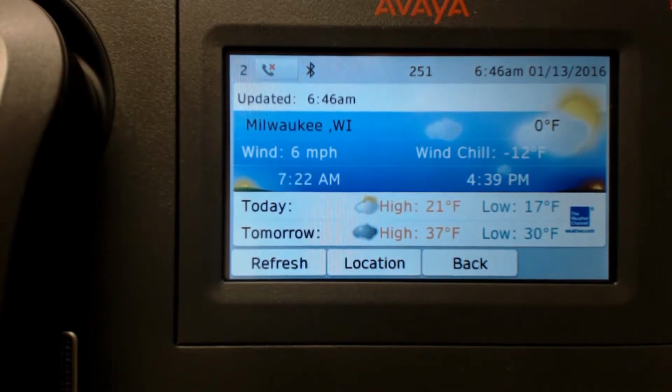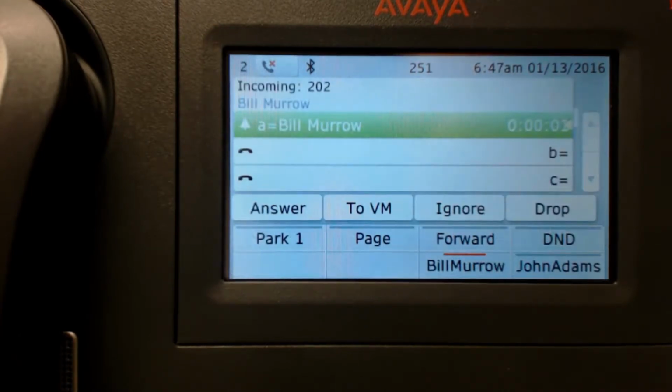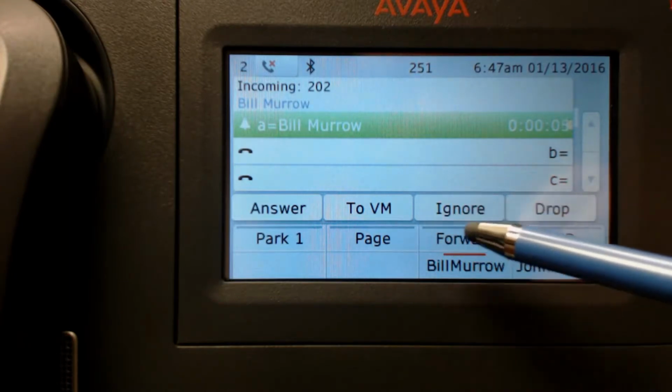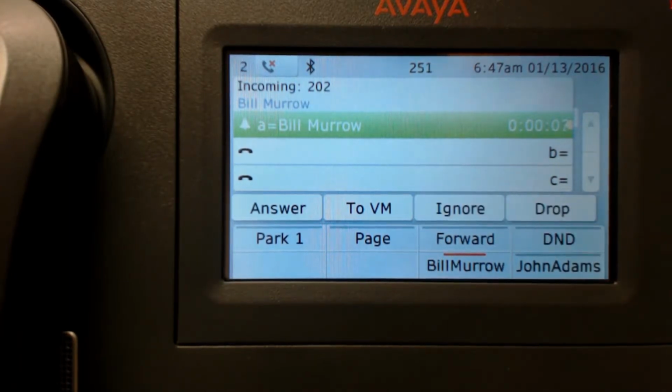Let's make an inbound call, and you'll see that this screen will be interrupted by an inbound call. So we don't have to worry to get to our home screen. We're going to ignore the call, and now it'll eventually go to voicemail from the caller.